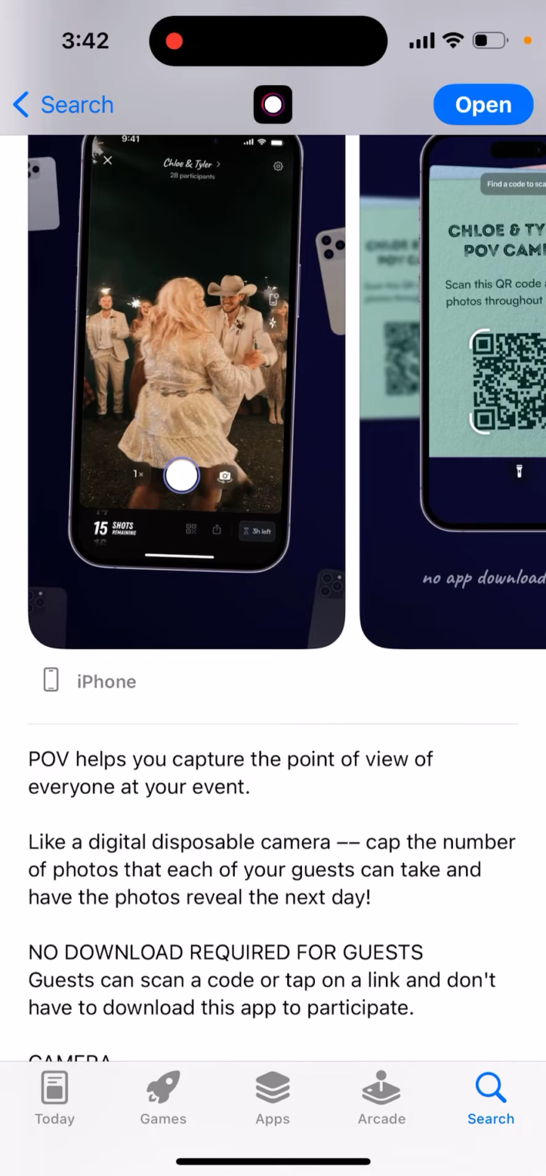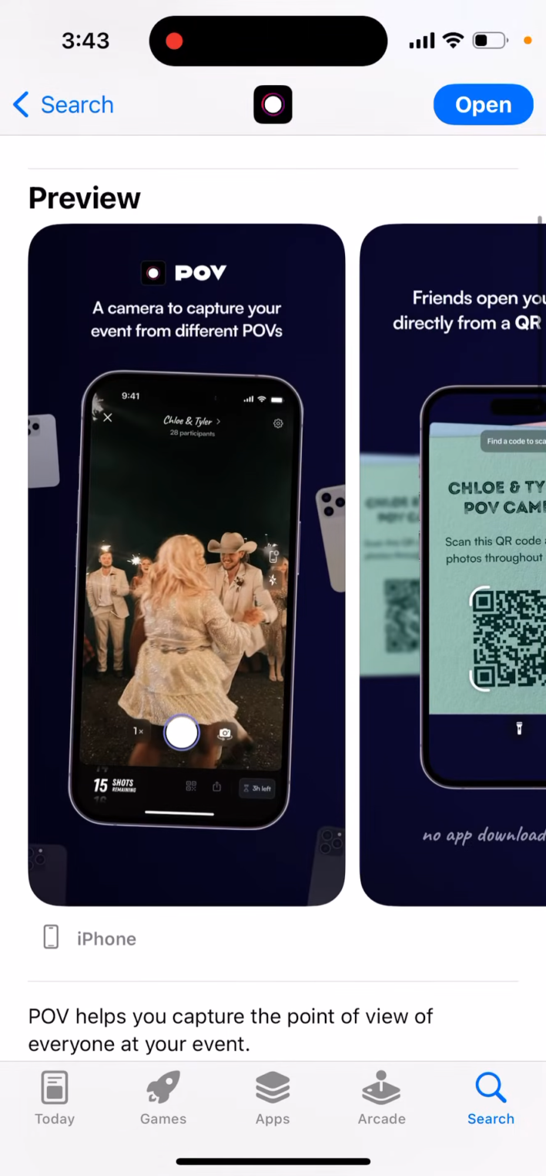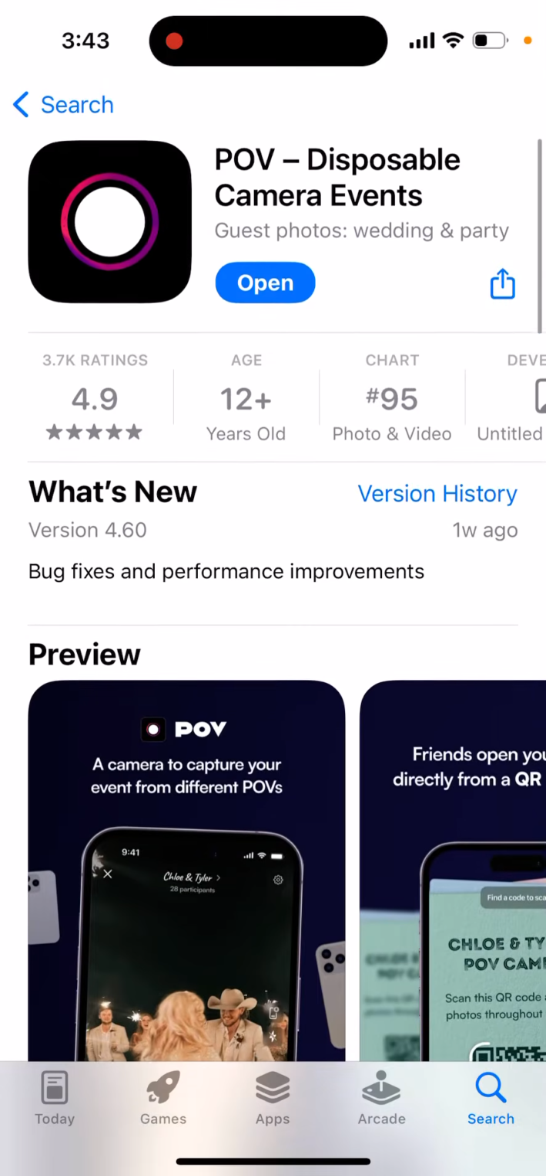You need to distribute them, and you need to collect them. Then you basically print out all of these photos and digitize them. I don't even know the process, and put them in Google Drive somewhere. So this is the app which replaces all of that process.